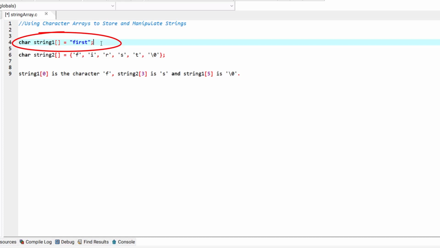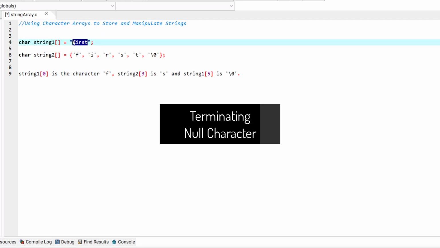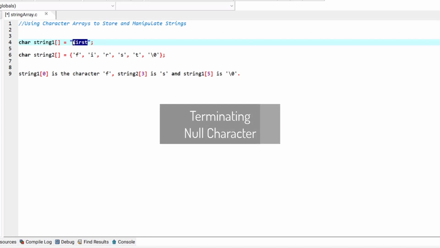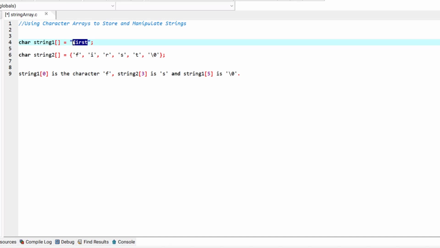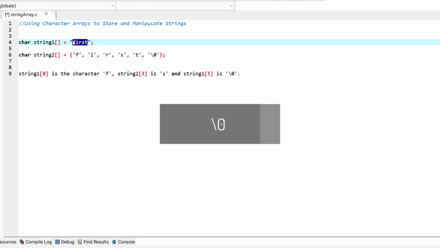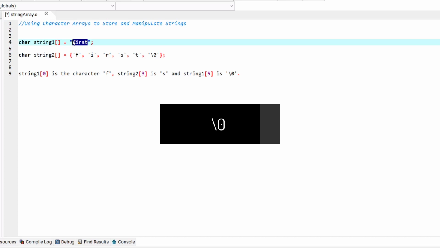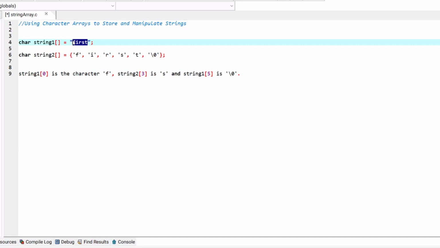The string "first" contains 5 characters plus a terminating null character. So string1 actually contains 6 elements. The escape character representing the null character is \0. All strings end with this character. A character array representing a string should always be defined large enough to hold the string's number of characters and the terminating null character. We can also initialize a character array with an initializer list of characters.